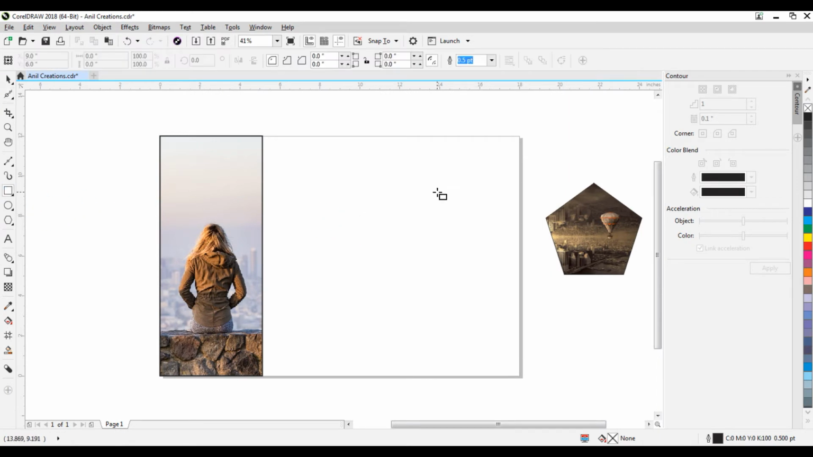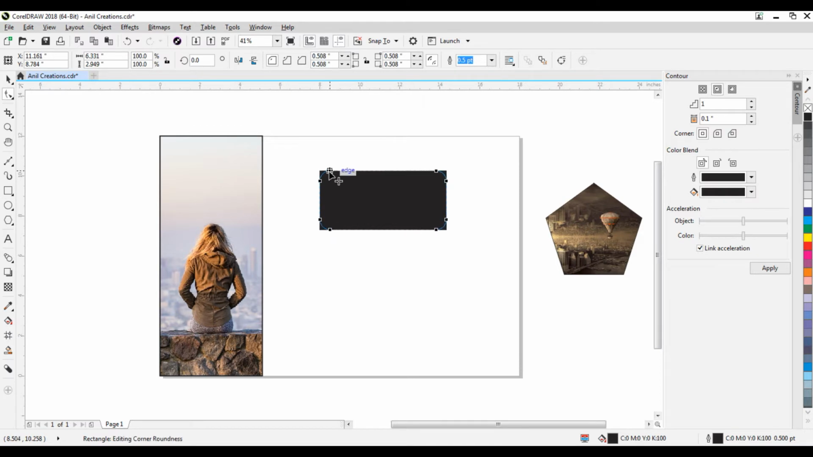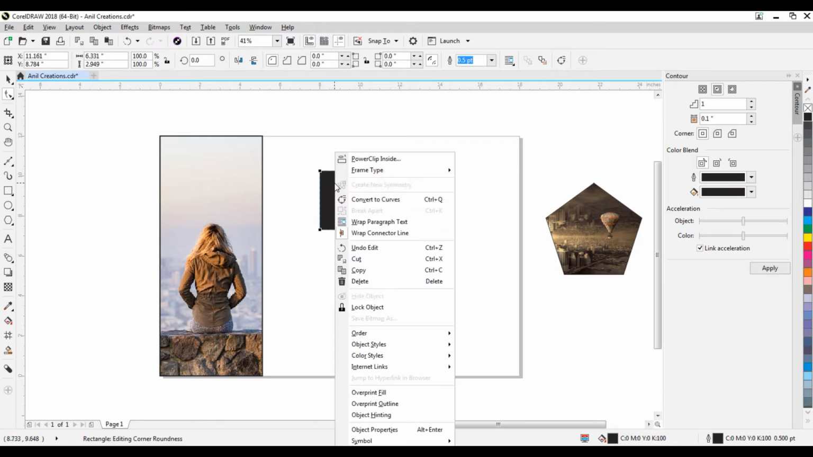Click on this icon and draw a rectangle. Click on this Shape tool. Select this point and drag. You can see the corner changing with the tool. Right-click on this rectangle and click on Convert to Curves.